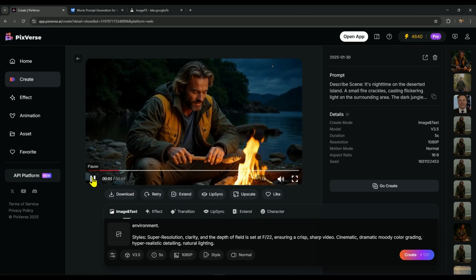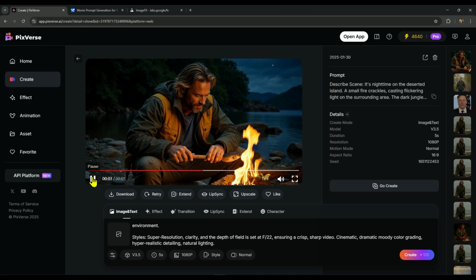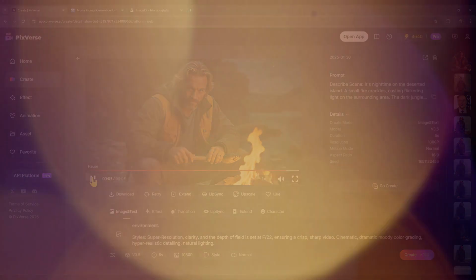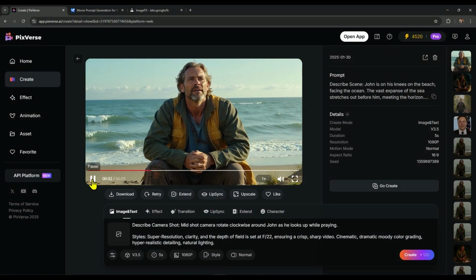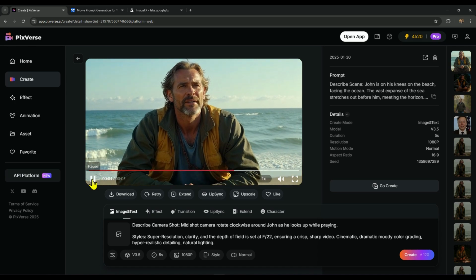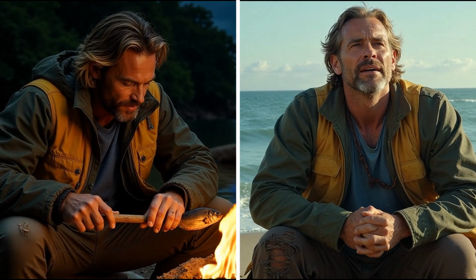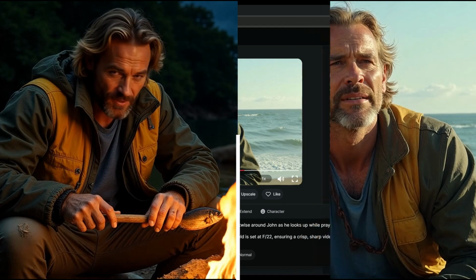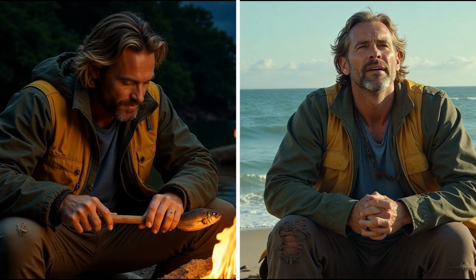Now let's check it out. It looks good, but I feel like it's missing that realistic, cinematic touch. So, I went ahead and generated another video using the same method. Now, look at them side by side. You can see how Pixverse keeps the character consistency spot on. This is definitely a great trick to try out.